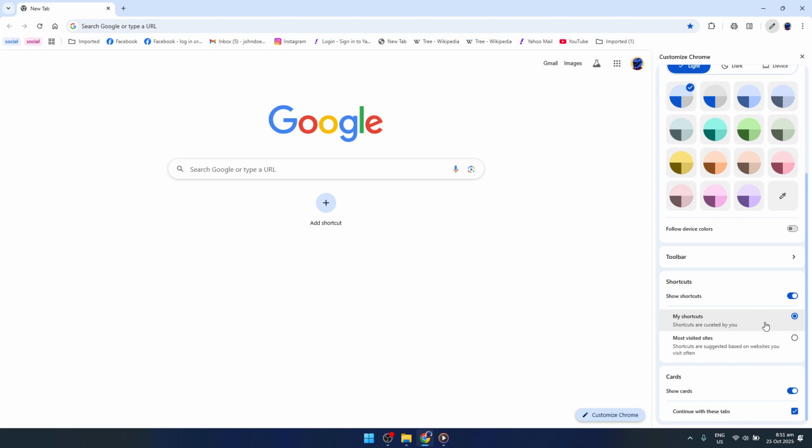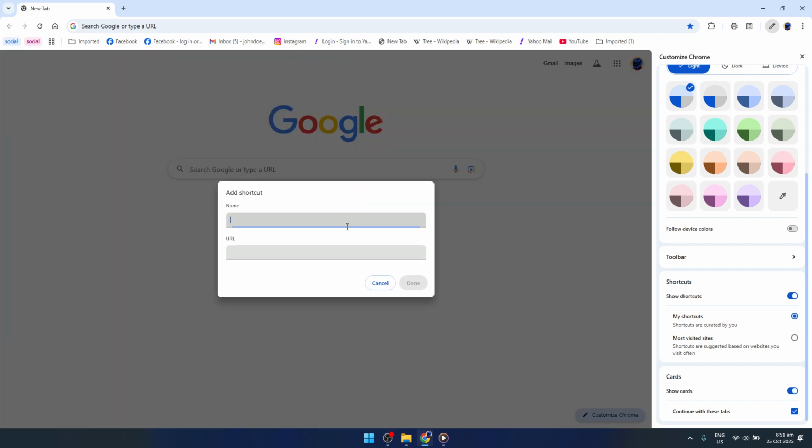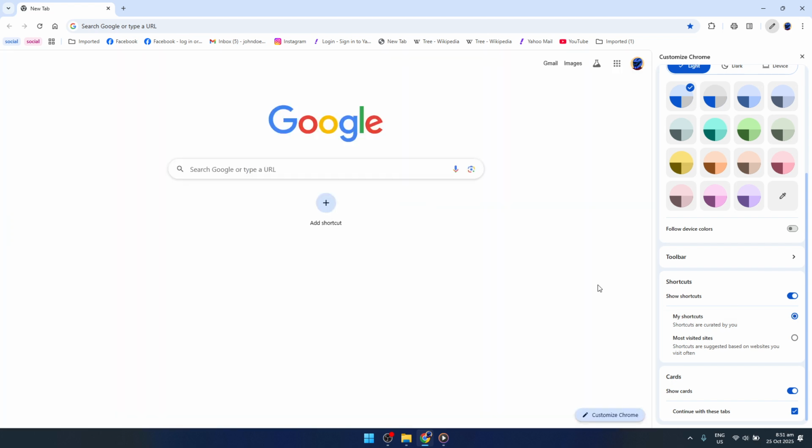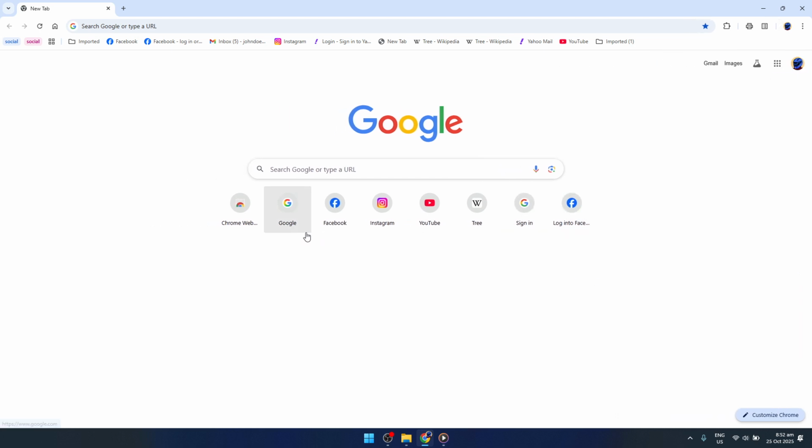Now, when it comes to how shortcuts are managed, Chrome gives you a choice. You can either opt for My Shortcuts, or you can go for Most Visited Sites. With My Shortcuts, you have the freedom to manually add websites that you frequently visit and want direct access to. On the other hand, Most Visited Sites allows Chrome to automatically curate your shortcuts based on your browsing habits. This feature can be quite handy if you frequently visit a wide array of sites and want them automatically organized for you.